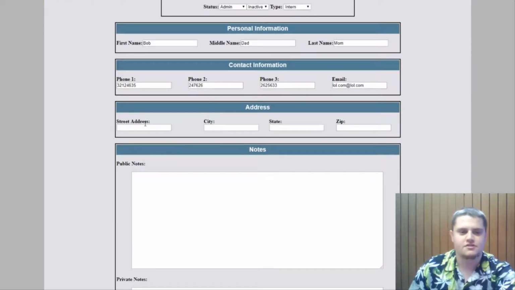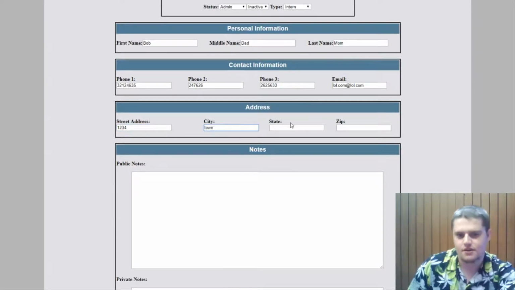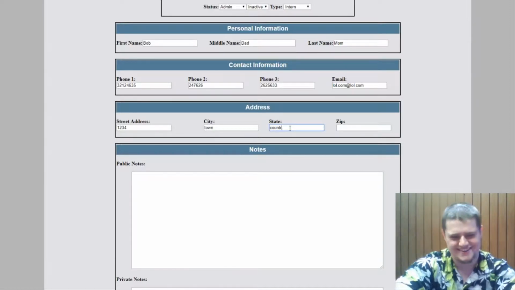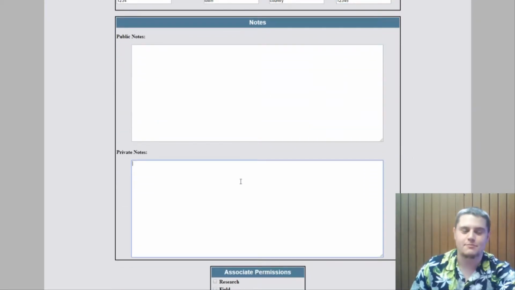His street address, he'll live at 1234. His city will be town. His state will be country. I can't type. His zip will be 12345. As you can see, there are public and private notes here.